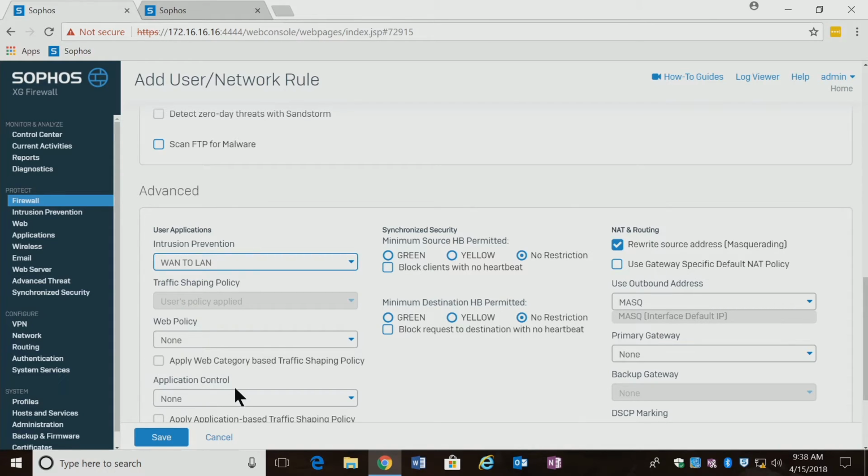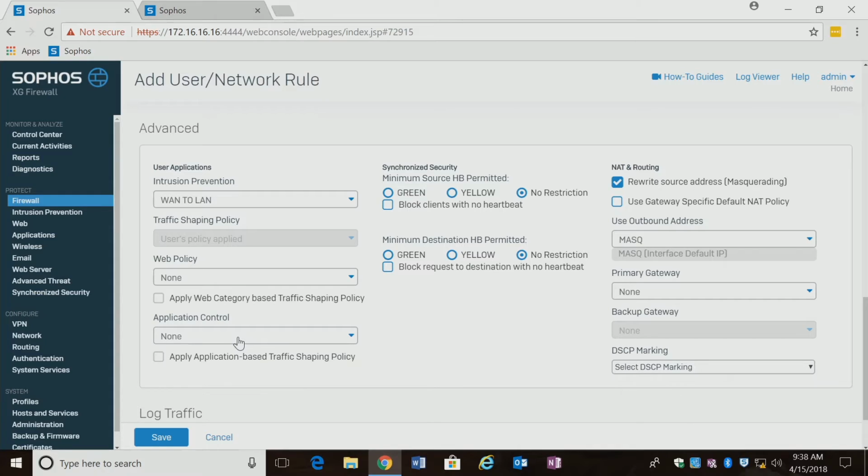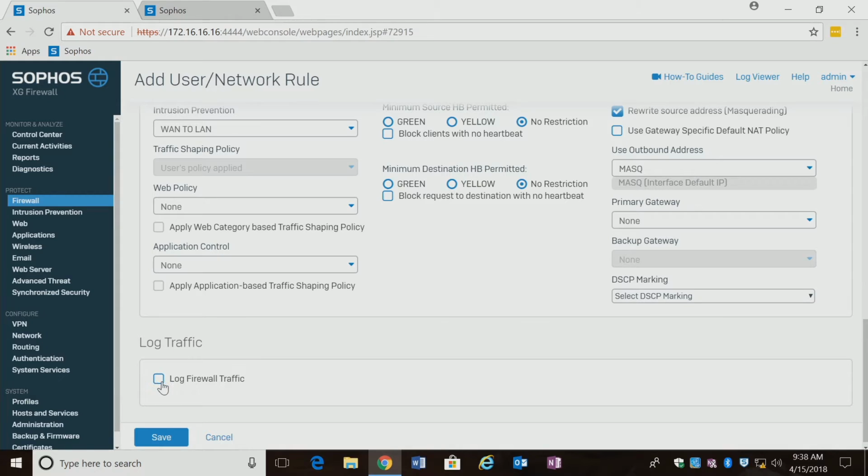That one. And I'll just leave the web policy off for now, because I don't know if I've actually created any here. So I haven't on the test environment. And then application control, again, I haven't really created any for the test environment, but if you did create some based on my other video, then you can assign them here. And again, I would recommend you do that. The other thing I would recommend, just for post-mortem, is go ahead and log your traffic. So we'll go ahead and hit save.